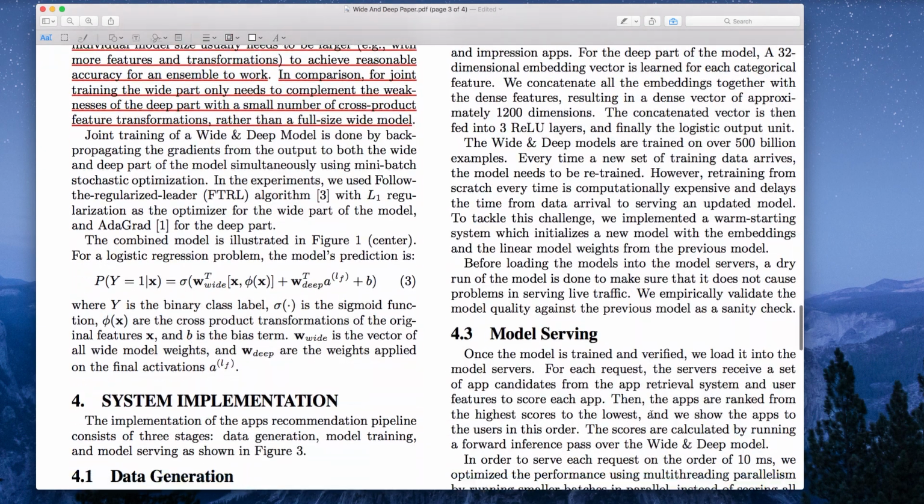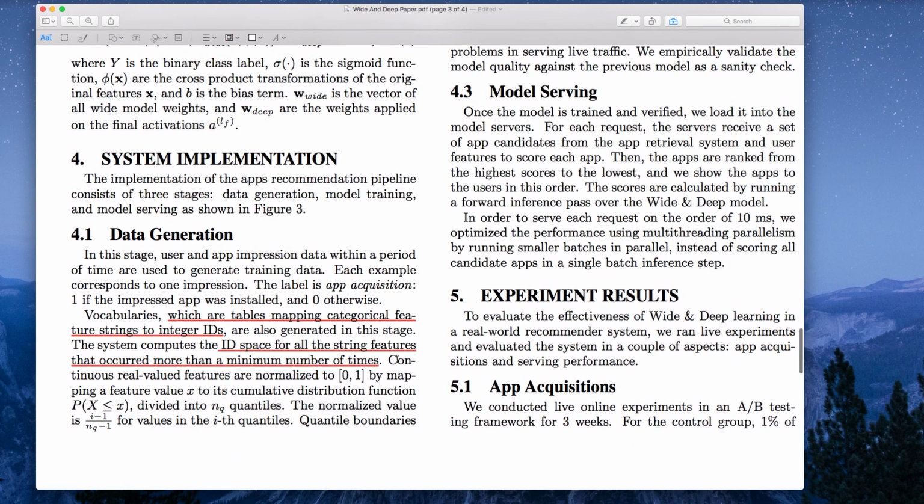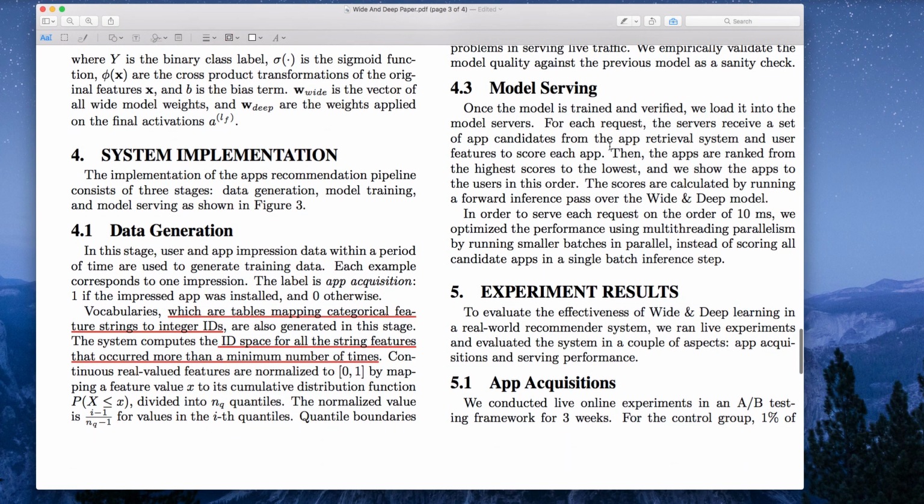Vocabularies are also generated in this stage. The system computes the ID space for all string features that occur more than a minimum number of times. So this means that the features are not just demographics, that kind of stuff. Maybe there are some other string features they're taking into consideration. We'll see potentially in the diagram, figure 4.